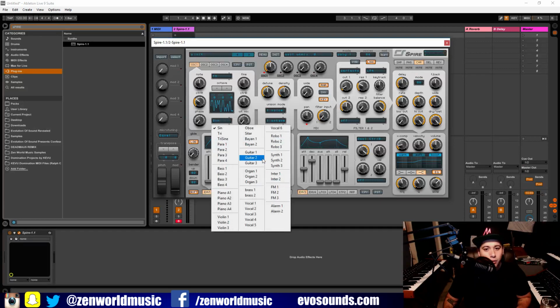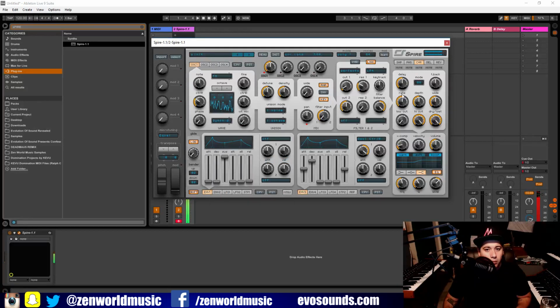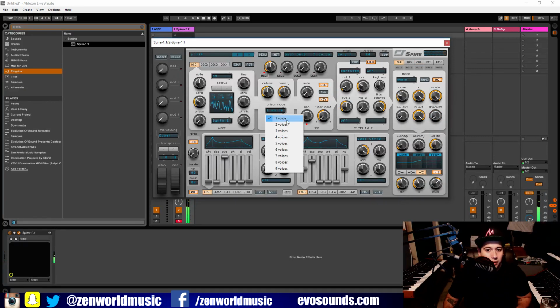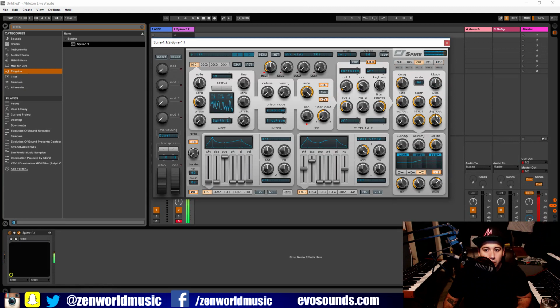Now you can also change the wavetables. Let's get rid of the distortion. And you can also add more voices. Just be careful because it does mess it up with detunement. And then add different types of distortions, and mess with the chorus.